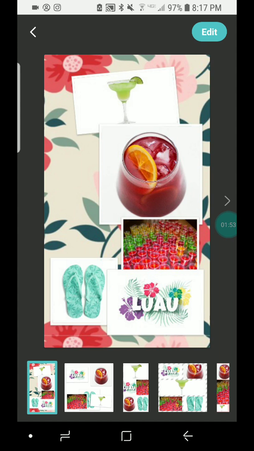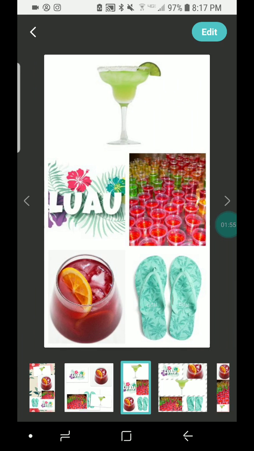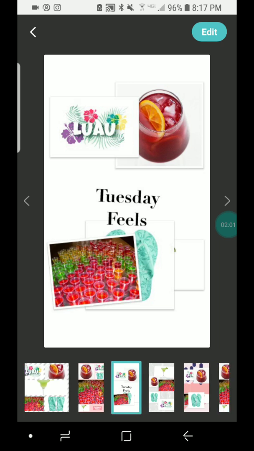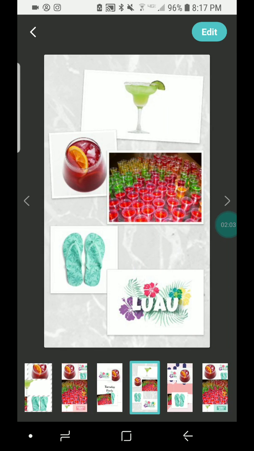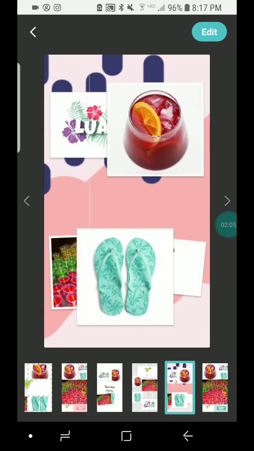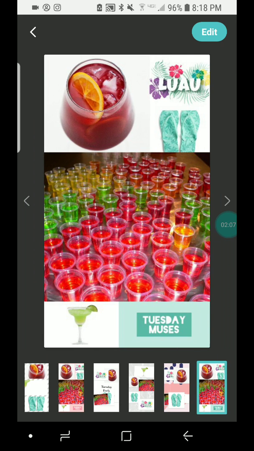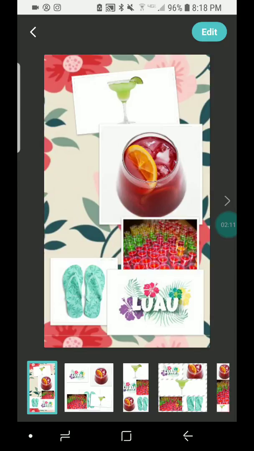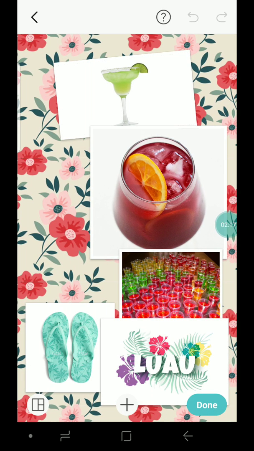And then you'll see that you can choose different backgrounds or stuff that's already made out for you, if you like any of these formats, but you can actually make your own if you like. So you can change it around if you want. I like this one because then you can move your pictures wherever you want. And I love this cute background. So then I'm just going to hit edit up on top.